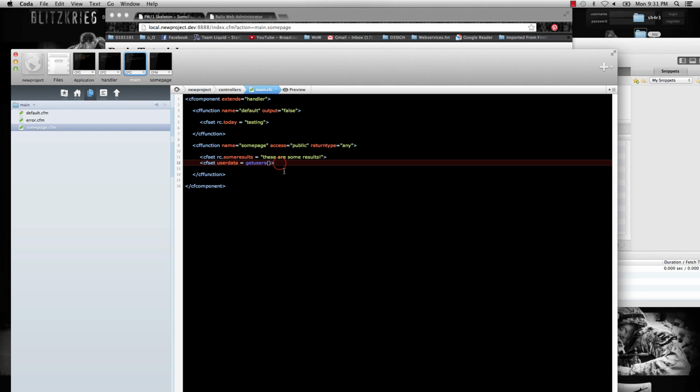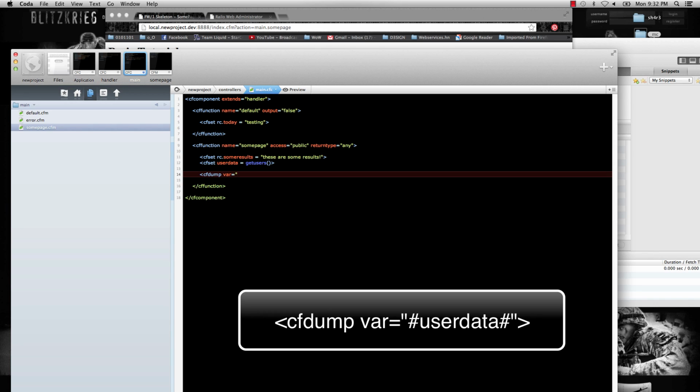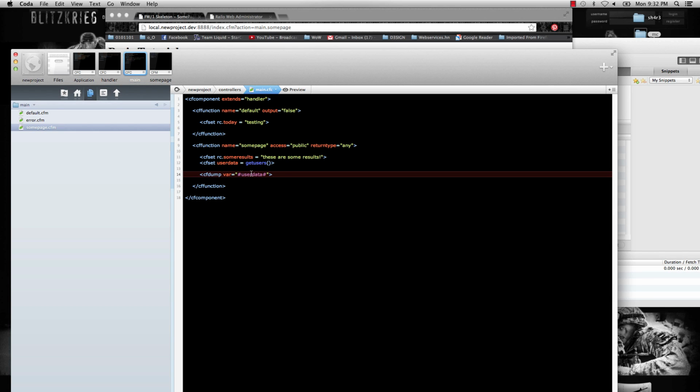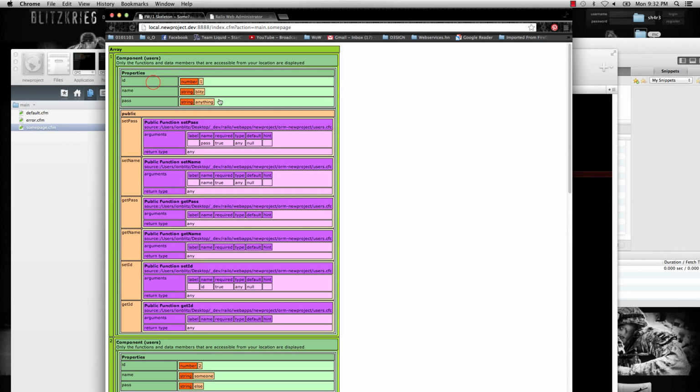Now, one of the main functions to know in ColdFusion or Railo is that once we have this variable, to print out everything that's coming back, we're just going to use a dump, a cfdump, var equals "#userData#". What this is going to do is just print everything that came back from that getUsers function, right? So now when we run this, if we click to visit some page, we're going to see the dump of all the data inside there.